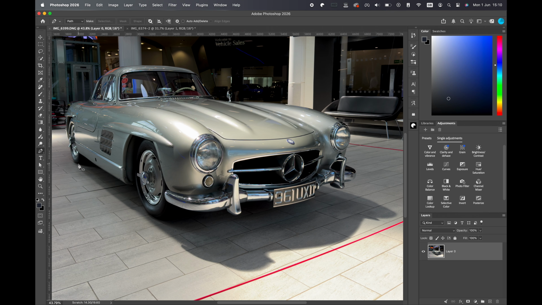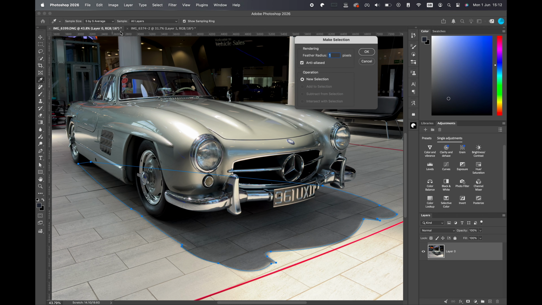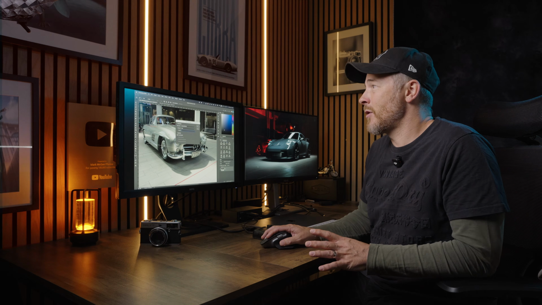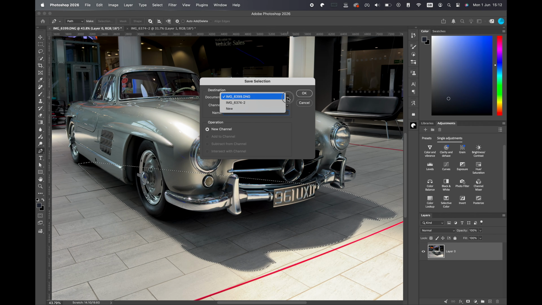Using the pen tool, I'll create a rough path of the shadow. It doesn't need to be perfect, and closing the path can go directly underneath the car for reasons which will become obvious in a second. Make a selection with a 1 pixel radius. Save this selection, but not to this document, to the composite document we're creating next door. Call this something like shadow.